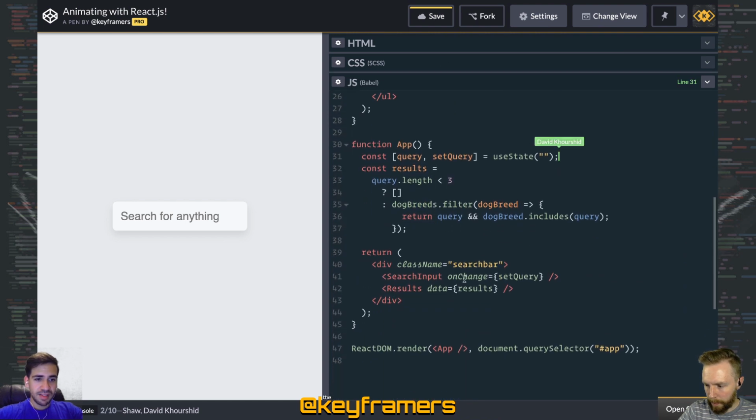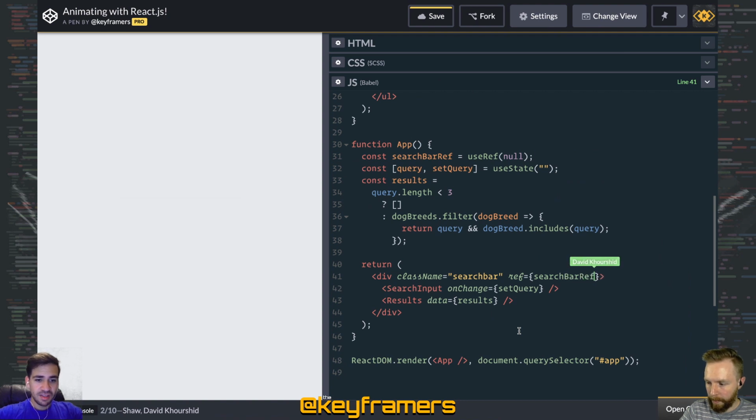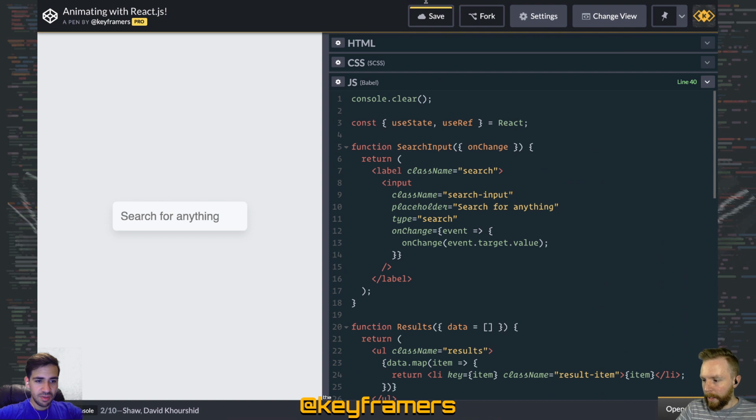So I set up a ref to the search bar. Search bar ref equals useRef, and we can just set that to null for now. Then the ref goes here, so we have access to the DOM node. I could show you that over here. I have to do React.useRef, so I'll include that up here. You can also use it directly.